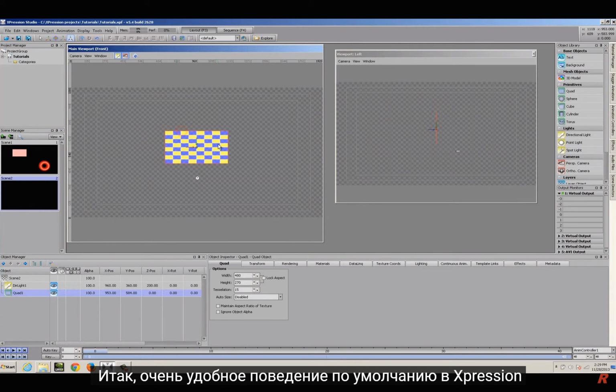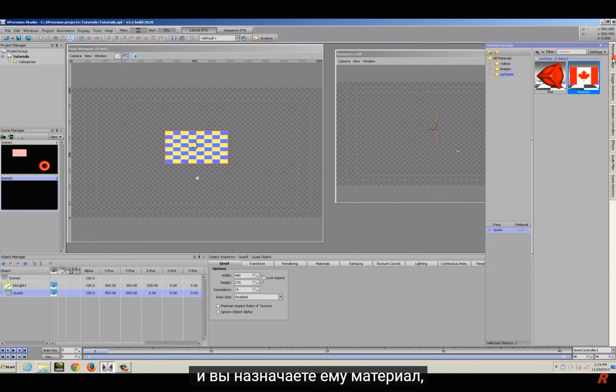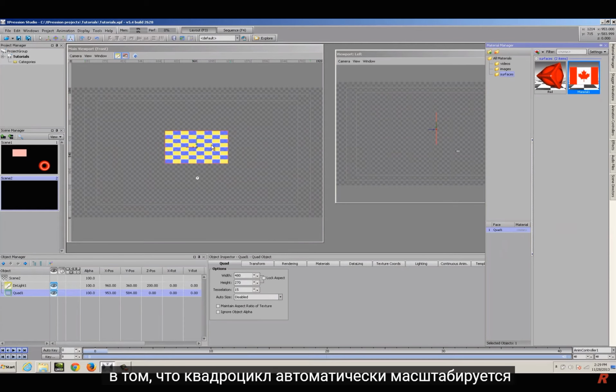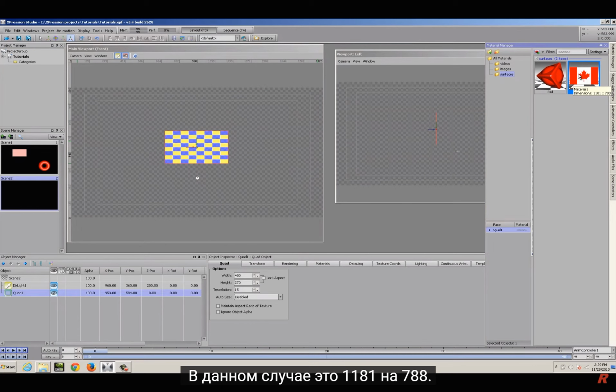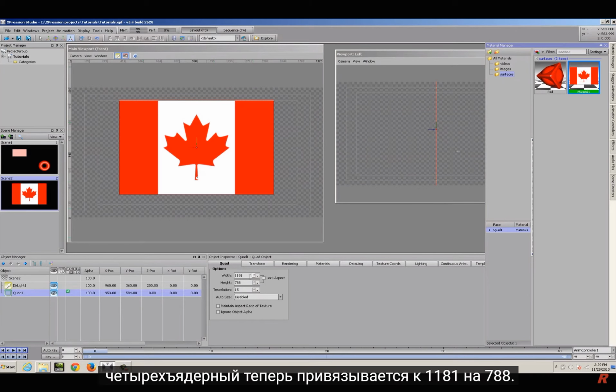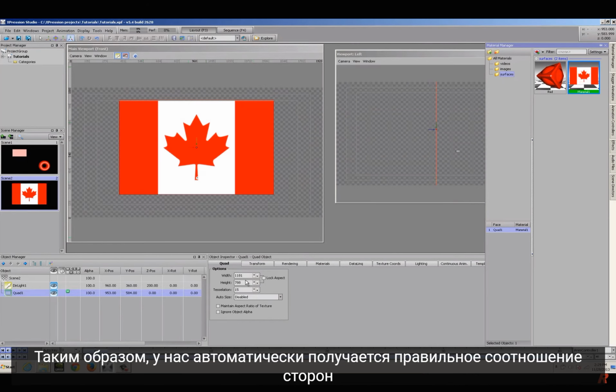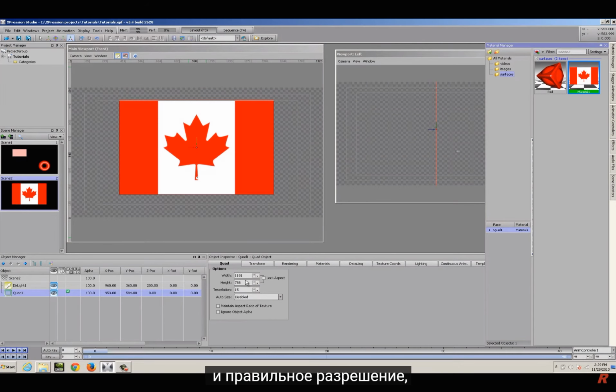A very convenient default behavior whenever you're using a quad object and you assign a material to it, the first time you do this, is that the quad will automatically scale to the native resolution of that asset. In this case, it's 1181 by 788, and if I apply that to my quad, the quad now snaps to 1181 by 788. So we automatically have the right aspect ratio and the right resolution.